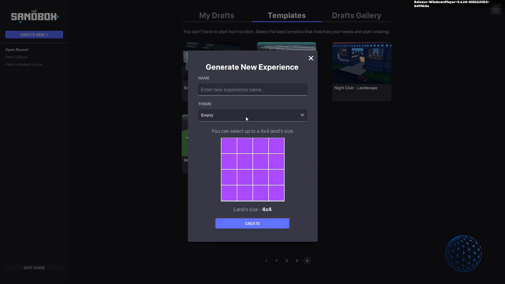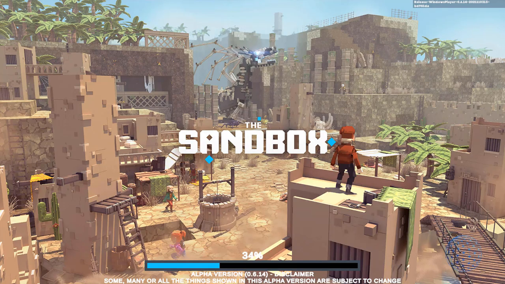You can use a theme as well. You can start with an empty theme, or you can use a lake, desert, nether, or meadow. It's up to you, but I want to show you what an empty theme looks like. I will give it a name like Petko's Empty Test. Okay, and I will click on create. And keep in mind that if you start from scratch, it's a lot of work that you need to do to create such an experience.